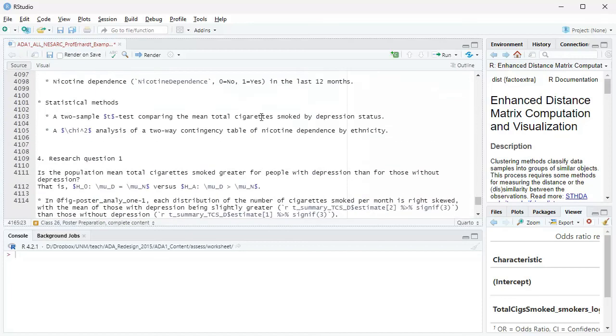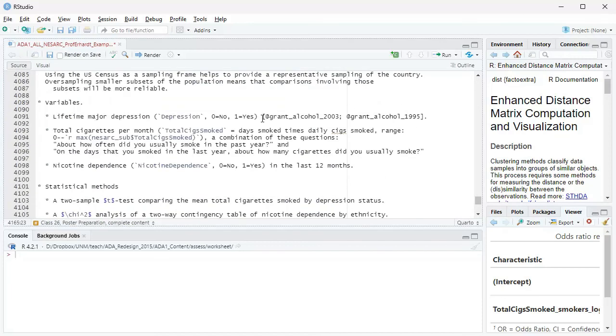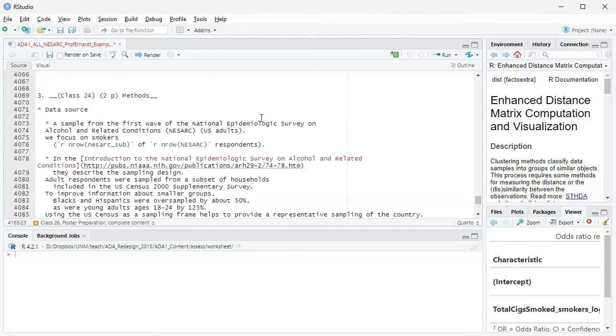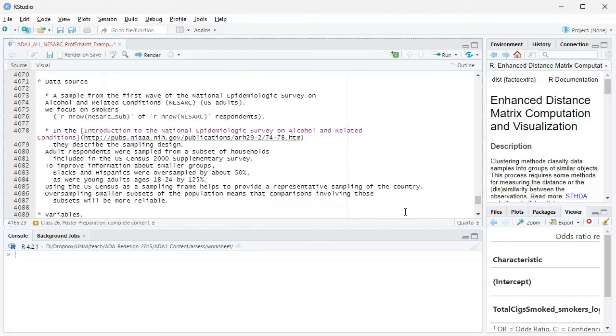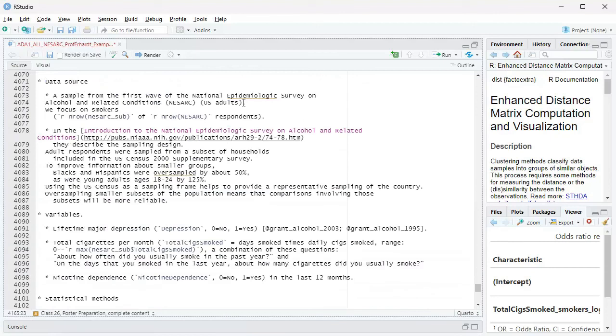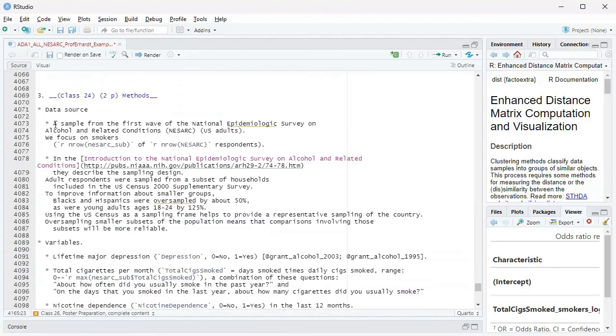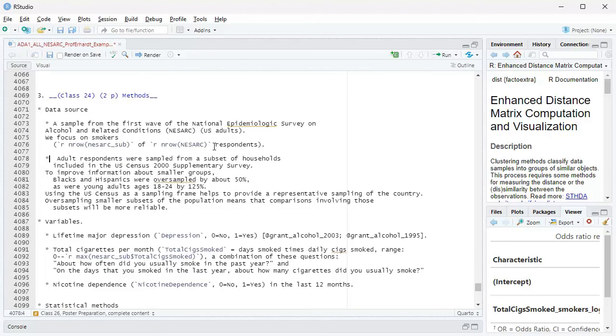All right, I'm going to take the last few minutes here. You can stop the video if you like. To improve this writing of the data source: a sampling of the first wave of the NESARC. We focus on smokers. Okay, I guess we don't really need this link in here. Let's just say that adult respondents were sampled from a subset.